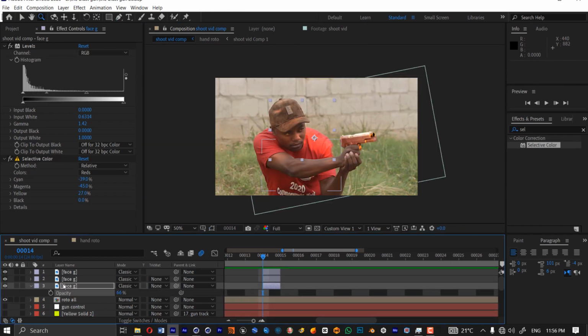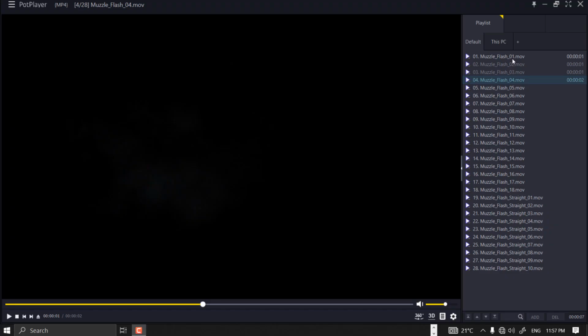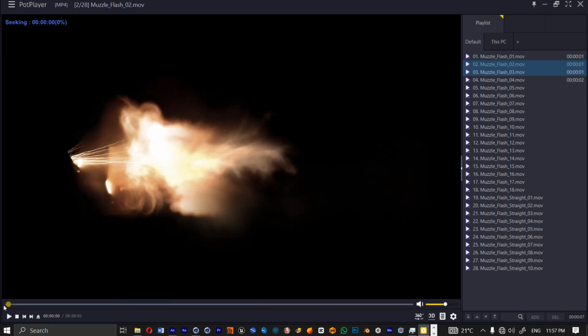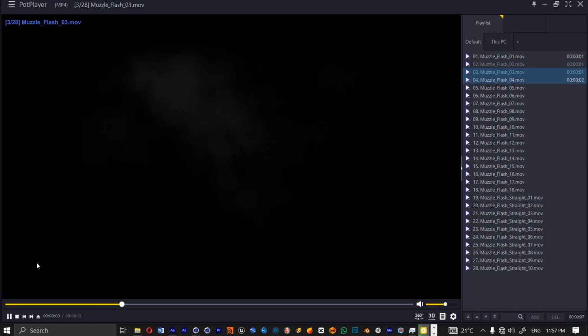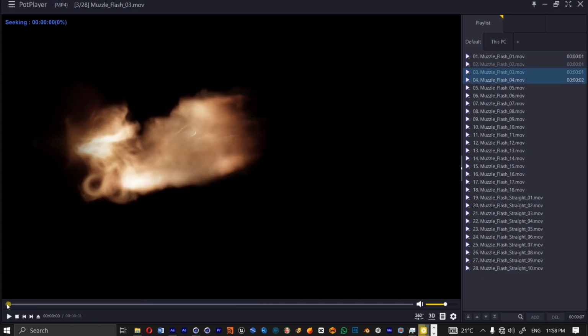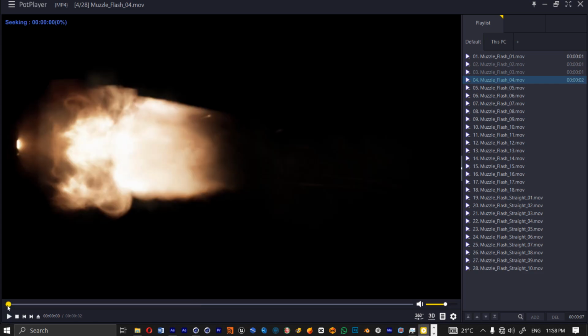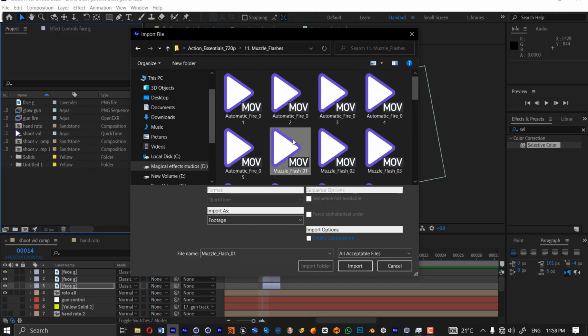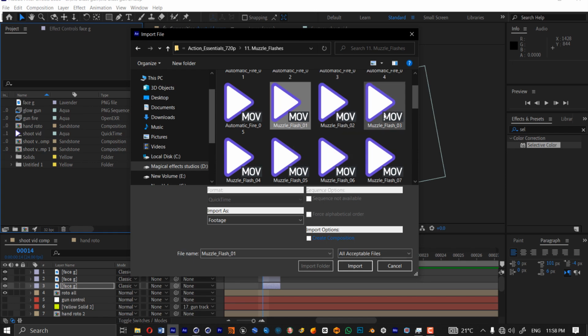Now I've got these muzzle flashes, which are from a very, very old pack called Action Essentials 2. I believe most of you VFX artists who started around 2015, 2014, 2013 or 2011 have all heard of this pack. It would be surprising if you're a VFX artist and you've never heard of Action Essentials 2, unless you just started a year or two ago, then it would be hard for you to hear about it. But for those of you who have been around, you know that this pack has existed for many years.